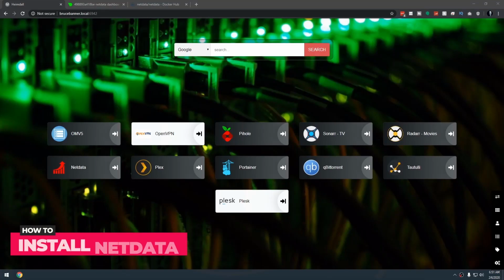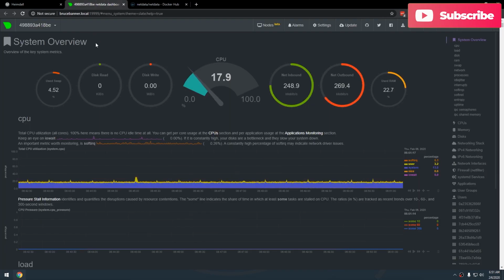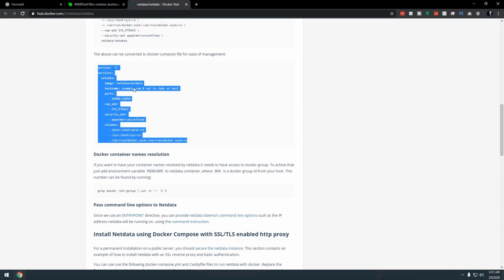Hey guys, once you get your home media server set up using OpenMediaVault 5 and you get a bunch of stuff installed on OpenMediaVault 5, you'll probably want to start keeping an eye on your system resources. So in this video, I'm going to show you how to install something called NetData on your OpenMediaVault 5 server using Docker and Portainer. And this is actually going to be really easy using just this little bit of code right here, modified ever so slightly.